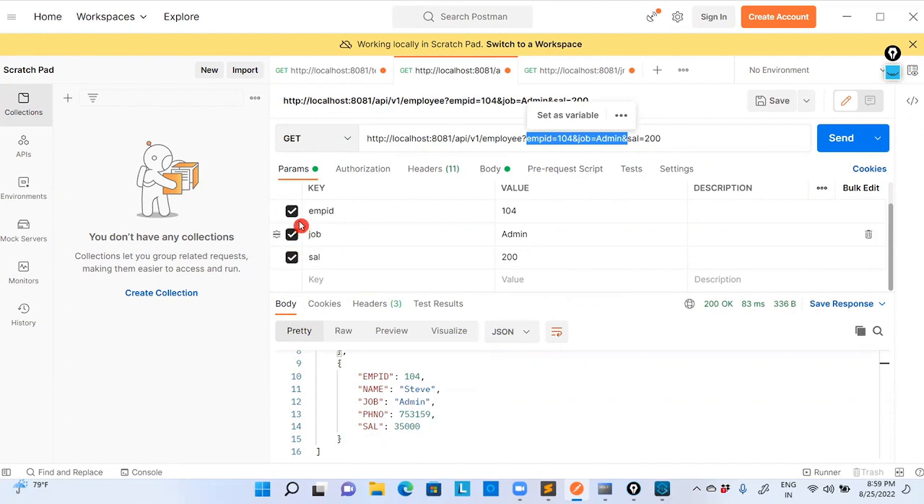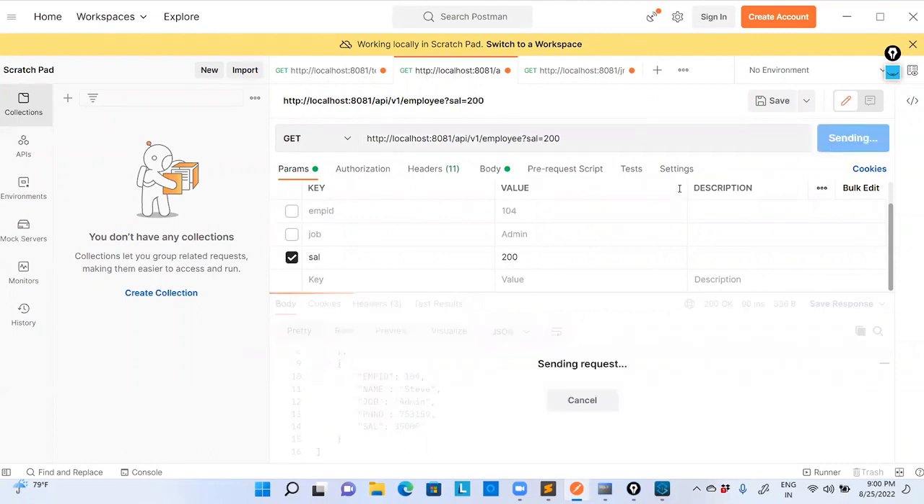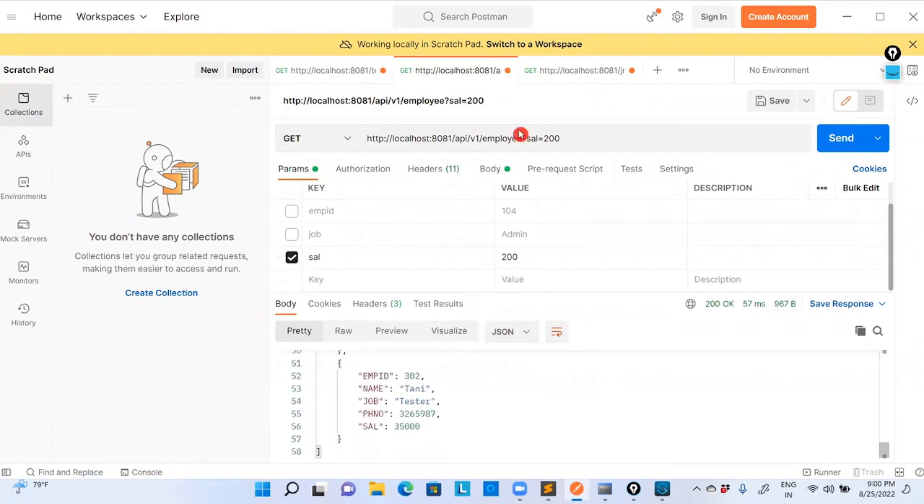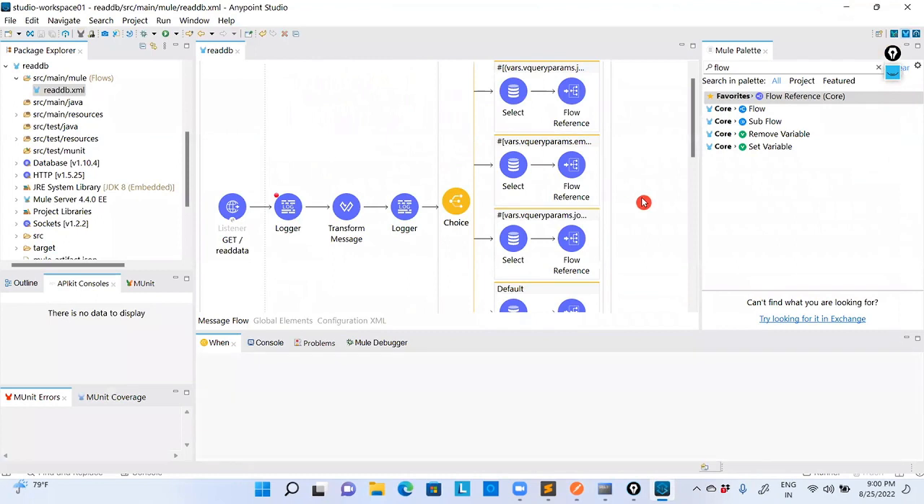For example, if job is not there but employee ID is there, it will still print 104. You can observe the scenario here. You are searching your entire database depending on two query parameters, employee ID and job. If any one is found there, it is automatically returned. If it is not there, then it automatically returns all the values, regardless of the value. So these are the default scenarios. Generally, we are using the select.